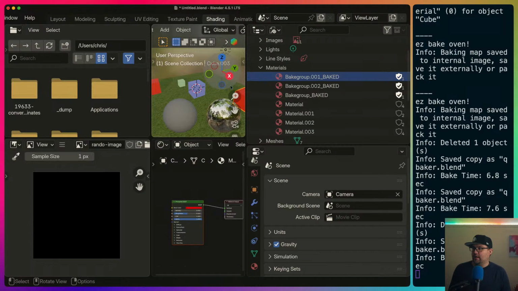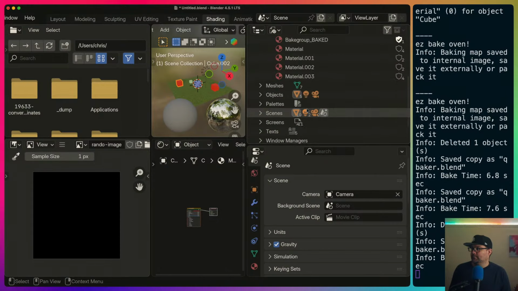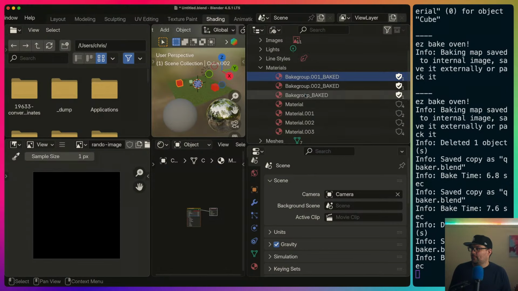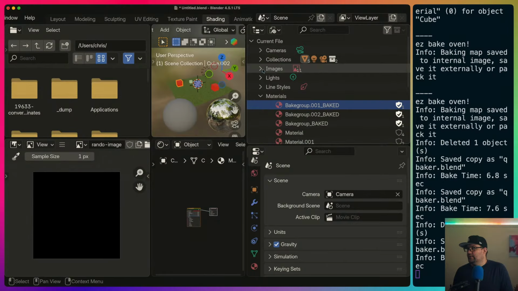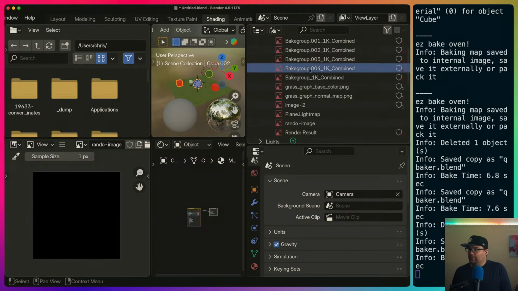right? Shading. Click on this one. Click on this one. Neither of them have images. Right? No materials are being created. The bake group 4 image exists. So that's a question.